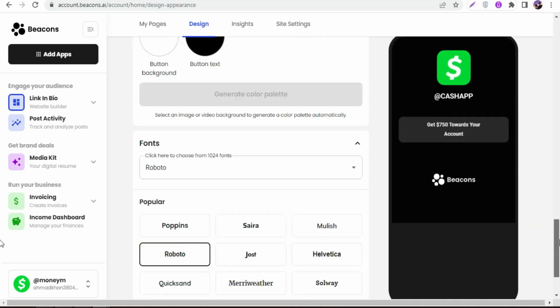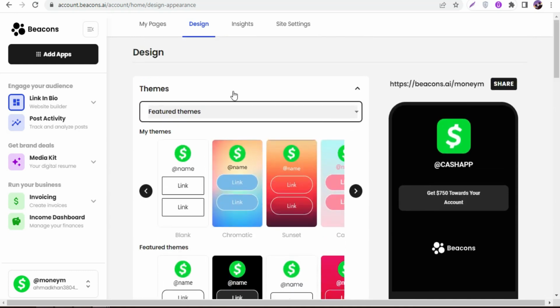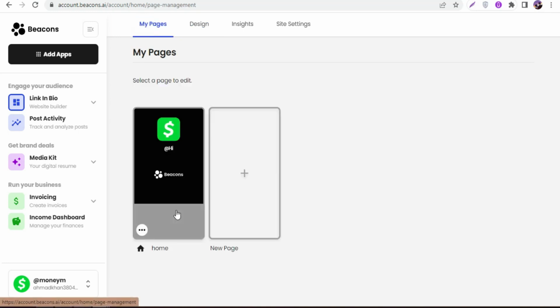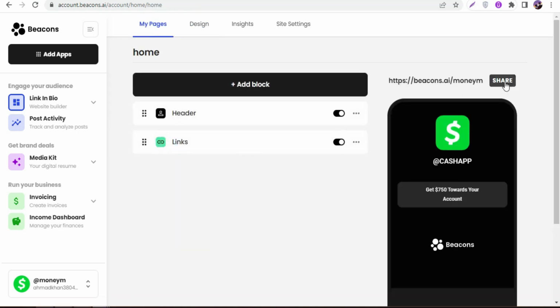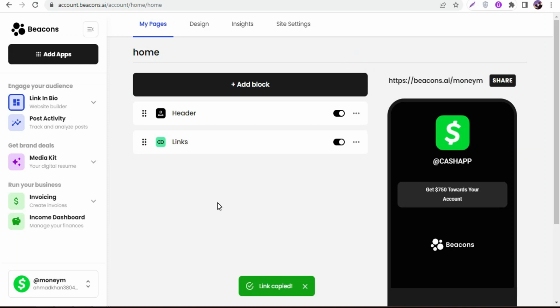Now it's completely up to you how you go and design your landing page. Okay, so from here you guys can click on design, and you can do a lot of things with your landing page. Basically you can design themes and a lot of stuff, so you can go and explore. So I'm going to click on pages, click this, and now what you can do is simply click share, and you can see this is the link. So this is the link we go and promote on the website.